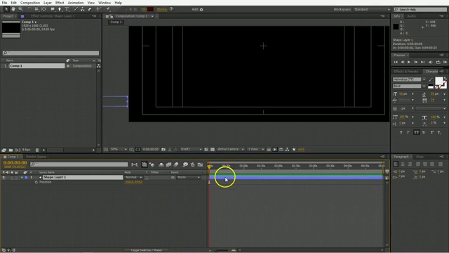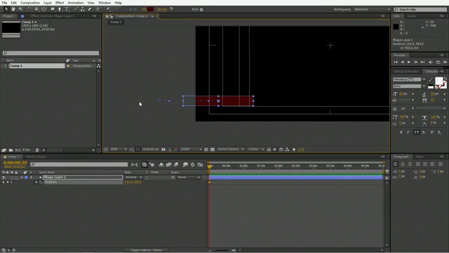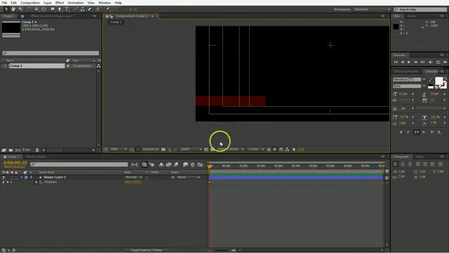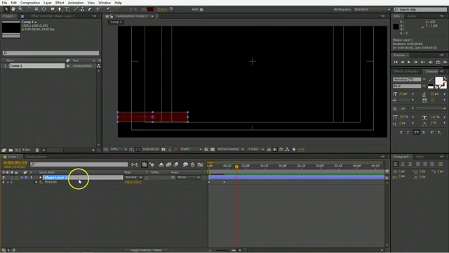Go to its position, P, and hit the stopwatch. It'll set a first keyframe there, and then move ahead 10 frames and then just move it into frame. Right there is good, and we'll just zoom in on those keyframes so we can see how we're working. And this will be the logo bar.